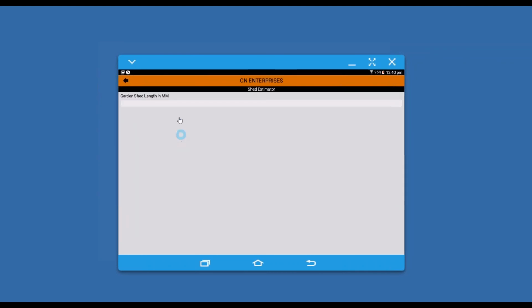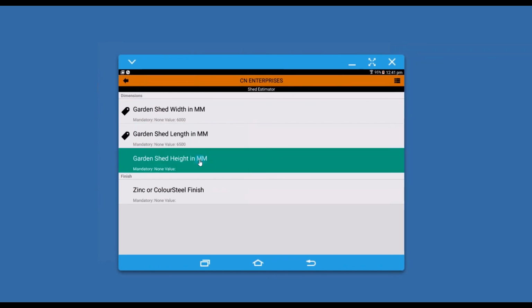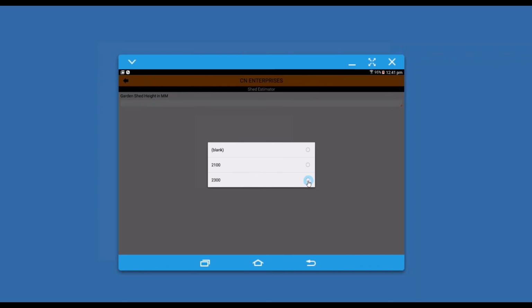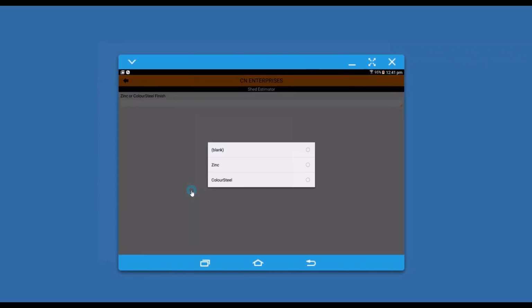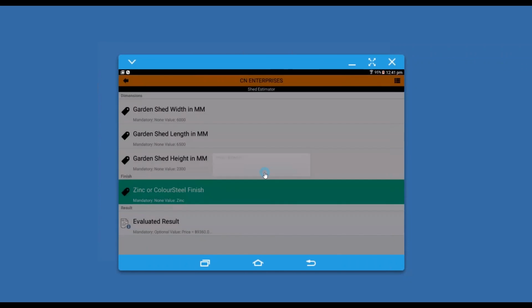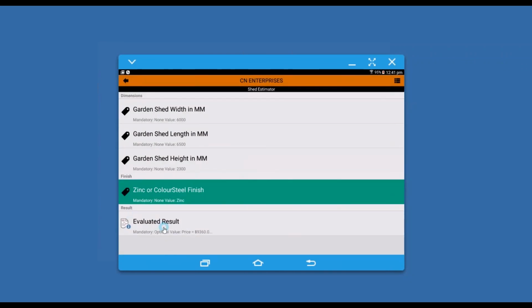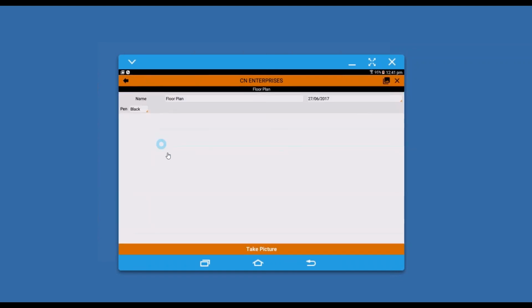This particular checklist is going to ask for the shed width in millimeters. It's also going to ask for the length, and I've set that for millimeters as well. The height is going to be a list box, and I'm going to select 2300. And then the finish is also a list box. I'm going to select zinc. And here you can see now that it's gone ahead and evaluated the result for us. You can see that down here. So it's added the extra line in after the mandatory information went in to then be able to evaluate the result.